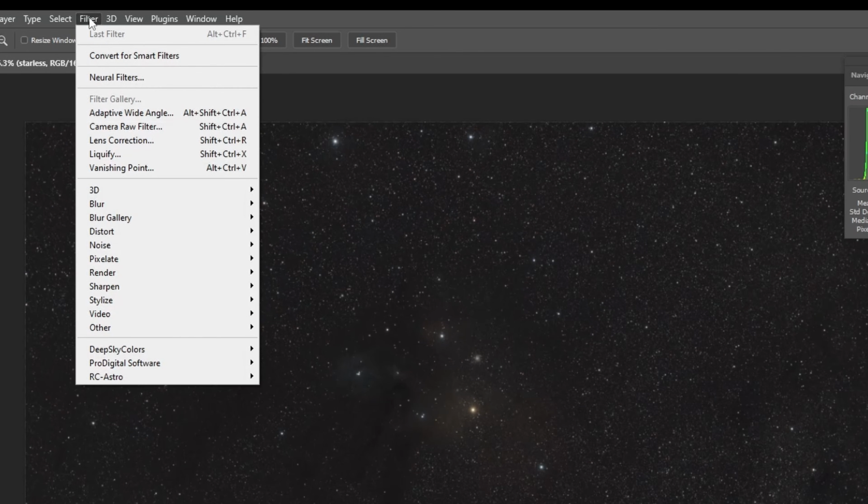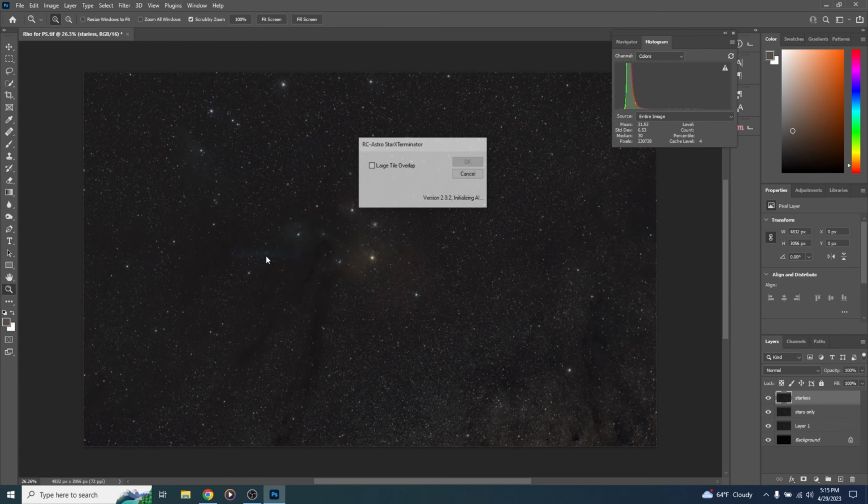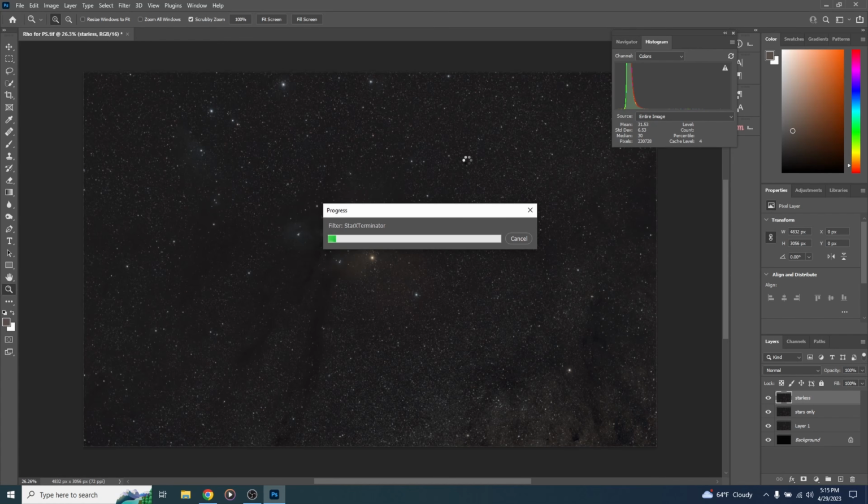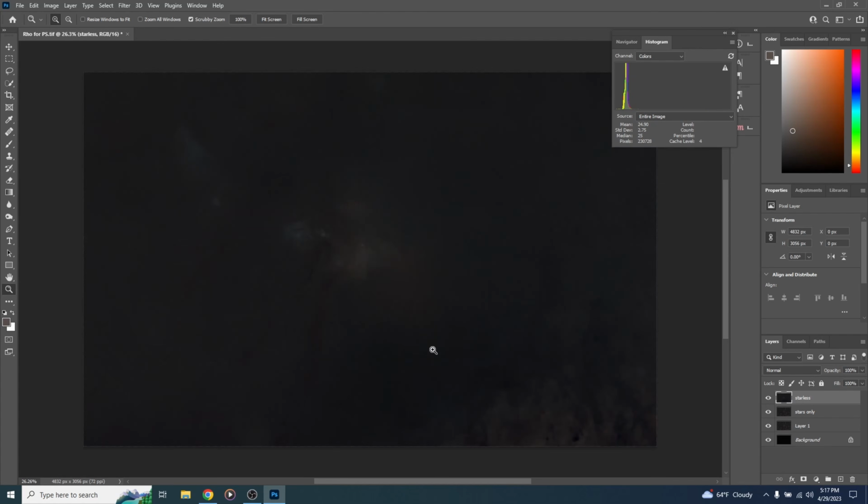Come to the top and hit Filter. Go down to RC Astro and let's hit Star Exterminator. I'm just going to select OK and let it do its thing. This can take a few minutes, so I'll come back when it's done. Okay, Star Exterminator has completed. We now have our starless image.